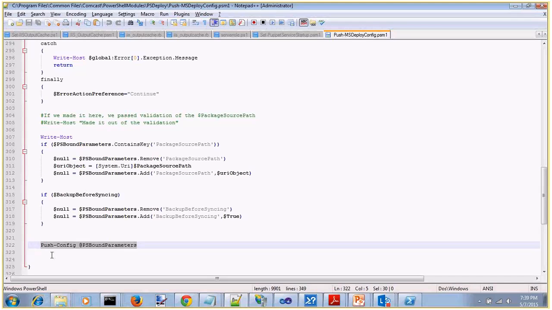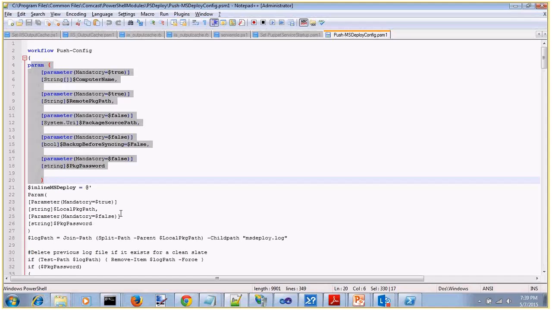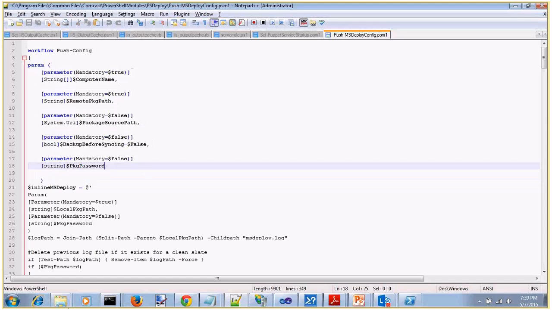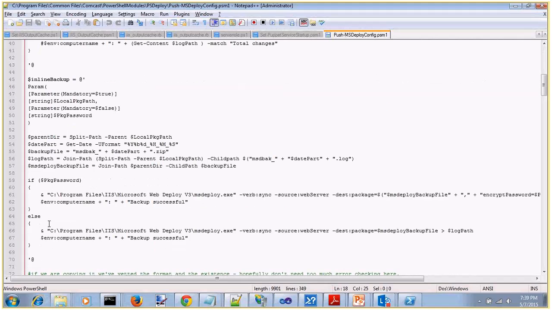That's called splatting. So with PSBoundParameters, you have a bunch of parameters. When you reference it that way, it becomes a hash table, so key-value pairs. And you pass that in, and this calls Push-Config, which is the actual workflow. It lets you have a little more dynamic nature of managing your parameters. Unfortunately, I can't run it here because obviously I need a big infrastructure of devices to run it. But those are just a few different techniques within that to share with you.